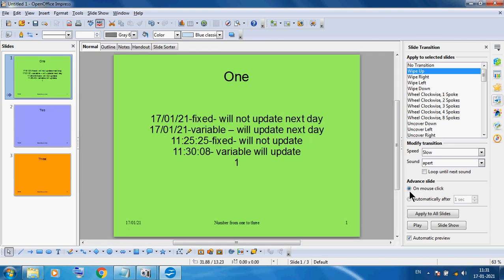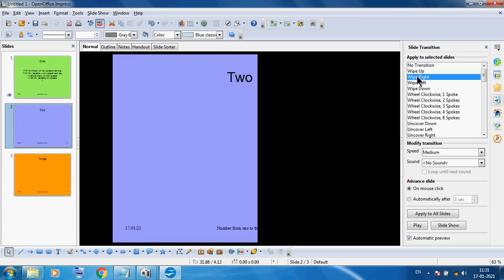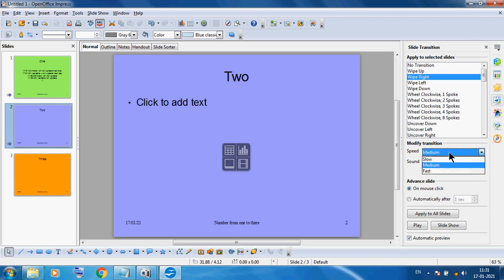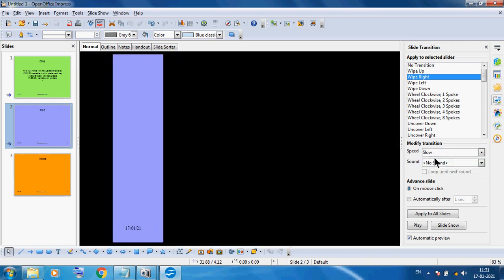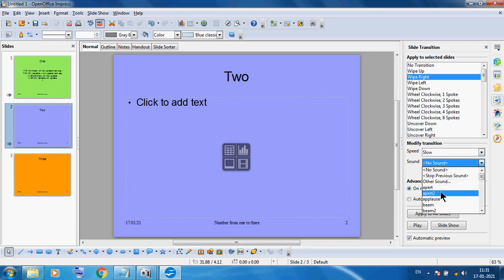Now here I am selecting the second slide. In the second slide I am using Wipe Right. The speed of Wipe Right I want to control as slow, and here I want to give the second slide a sound. Here I am using Apple 2.